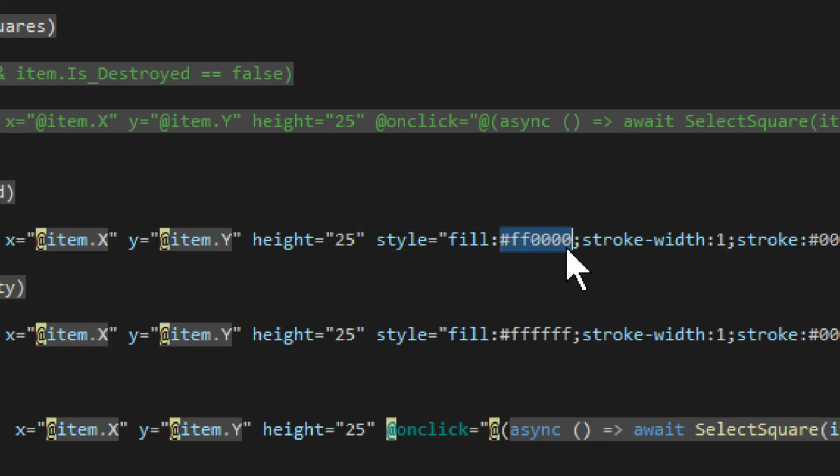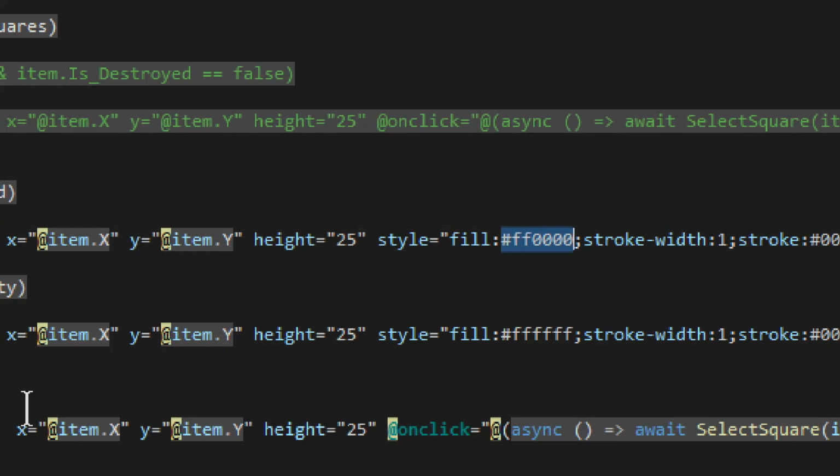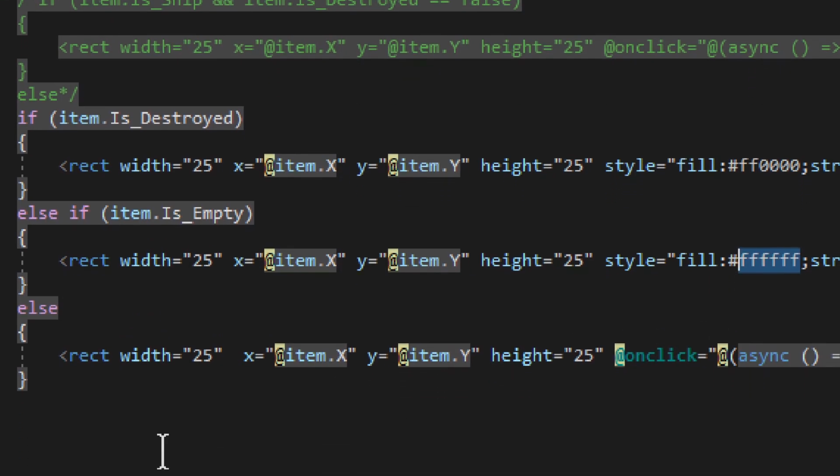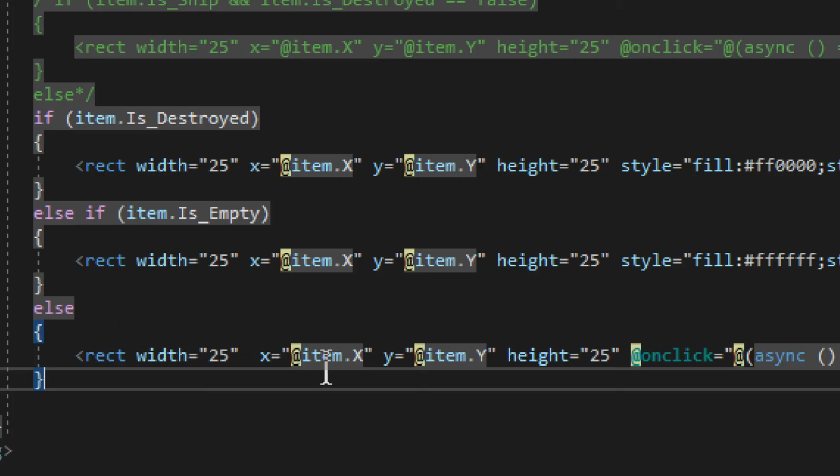That's the red color. The same goes for is empty. It will be white color right here. Again, nothing too fancy here, nothing insane, right? And then else, for everything else, it will be blue dots, the water, I guess we represent.